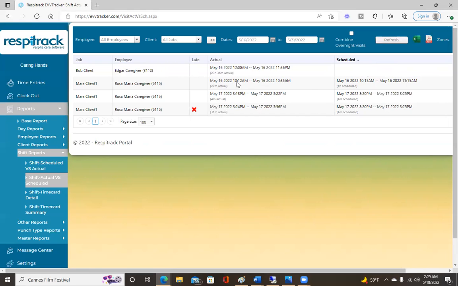This report also, if you wanted to, you can just maybe look at the actual versus scheduled as far as the time frames. Are they a bit off as far as when they clocked out and things like that? This report again shows the late employees as well. Up at the top here, you can also just filter it by one specific employee, one specific client. Of course, the dates, but you just want to run this every single day. And of course, you can export this to Excel or export to PDF.